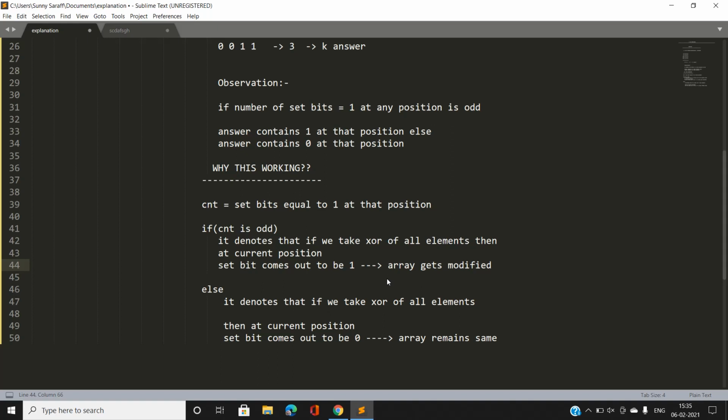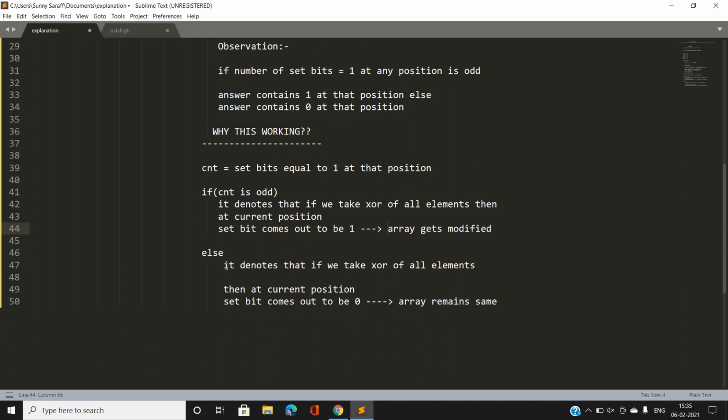To make count even, I am going to place 1 here. If we place 1 here, our count is going to convert from odd to even. That's why I am going to place 1 here. And if count comes out as even, there is no need to place 1 here, so I am going to place 0, because count is already even. If count is even, then if we take the XOR of all the elements, the bit at that position comes out to be 0. It denotes that our array remains the same. So this is the main logic behind this question.